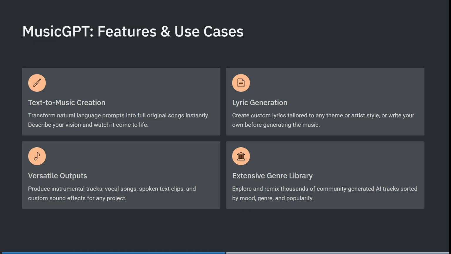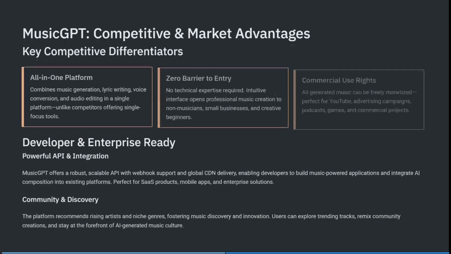You can create custom lyrics tailored to any theme or artist style, or you can write your own before generating the music. You can produce instrumental tracks, vocal songs, spoken text clips, and even custom sound effects for literally any project. You can explore and remix thousands of community-generated AI tracks sorted by mood, genre, as well as popularity.